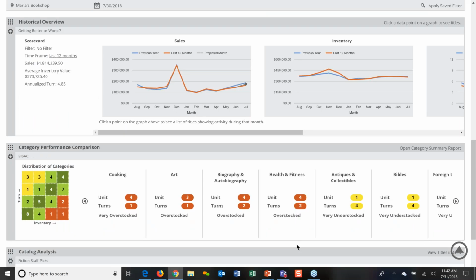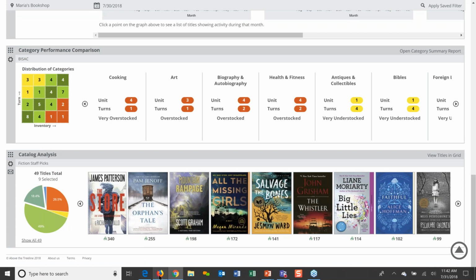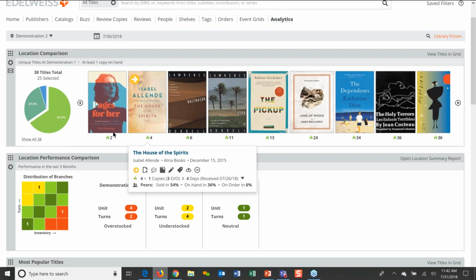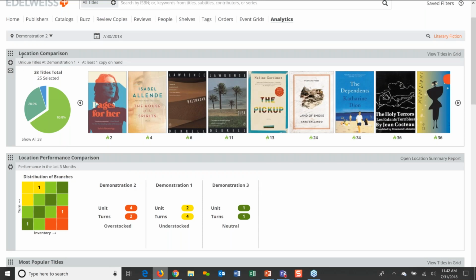What's kind of great too is there are a couple of multi-store specific tools that we have in place here as well. So if you have multiple locations, you also see the location comparison and the location performance comparison. So the location performance comparison actually feels a lot like that category performance comparison, just at a much higher macro level. So it's going to take your different locations and portion them out according to their performance, either across all titles or according to whatever save filter you selected here.